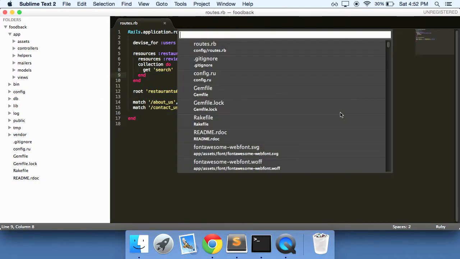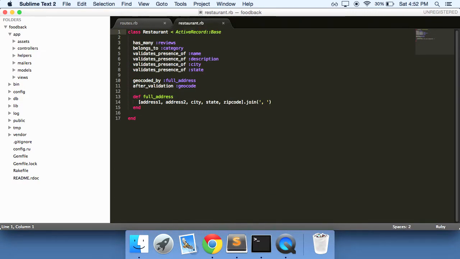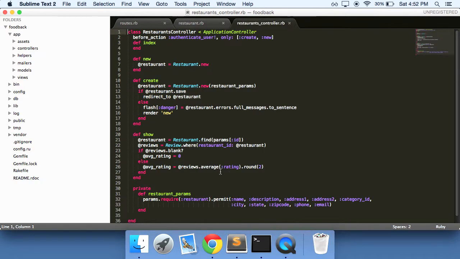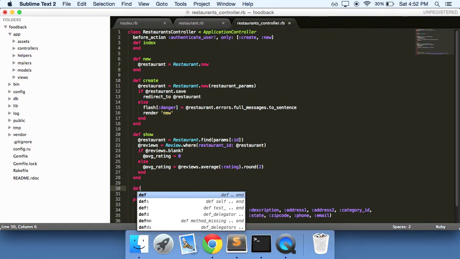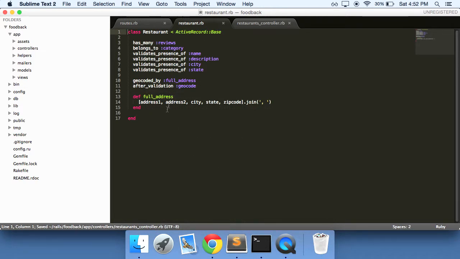And if we go into our restaurant model right here, excuse me, let's go into the restaurant controller first. So in our controller, we'll want to define a search method, a search action right here. And we'll leave that blank for now. But if we go back into our model, this is where all the magic's going to happen. This is where all the logic is going to happen to iterate through all of your restaurants and get us the appropriate restaurants based on what you searched.